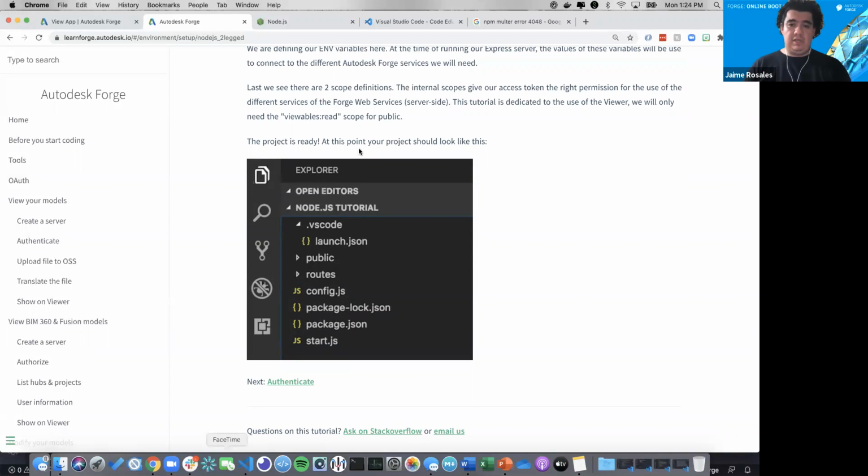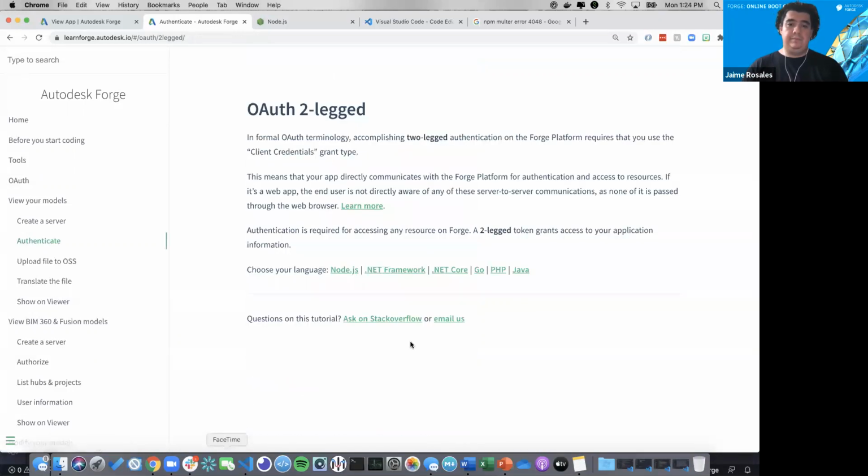All right, so at this point, your project seems to be in a ready state. It's not going to do anything yet because we haven't written the code yet, but the file structure itself is what we're going to be using for the rest of the project, okay? So now we're going to move into the authentication part. Like I said, for this tutorial, the view models one, we're going to be using the two-legged authentication, which basically defines you as a developer sending the set of keys to the Autodesk server in order to get the permissions to access the services, okay? So we're going to do that right now.